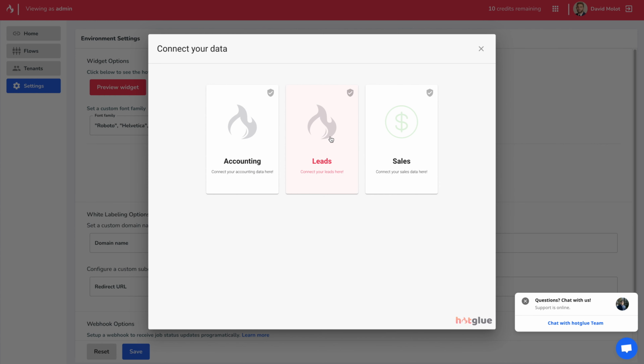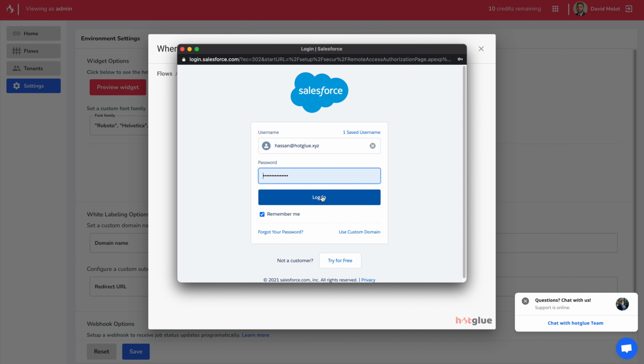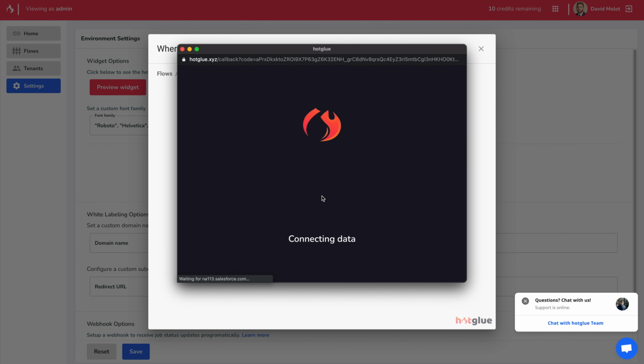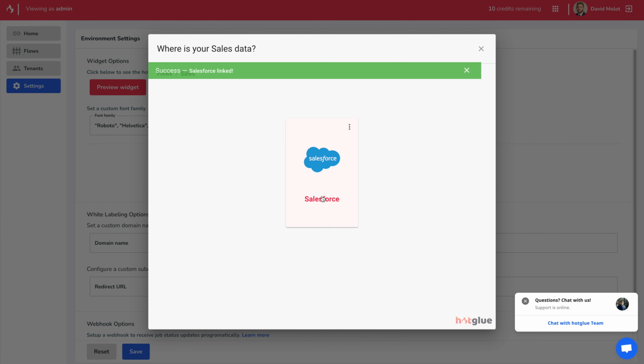As you can see, we were working in the sales flow earlier, as I mentioned. And so you can see the Salesforce option is there. All you have to do is click on it, log in, and hotglue will connect the data, and it'll all be linked. And that's all you have to do.